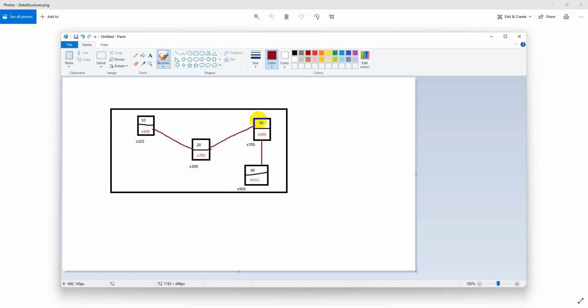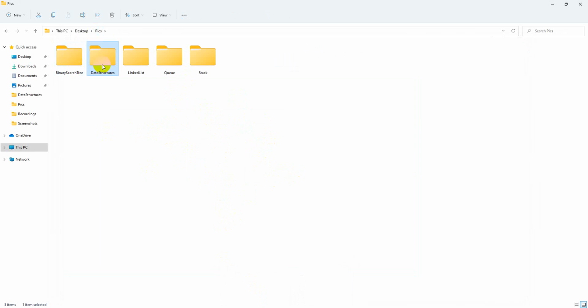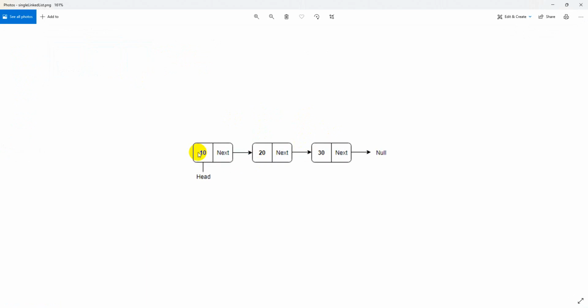Linked list has several types also. Now let me show you diagrammatically again. This is a single linked list, guys. You will have one element and the address of the next element, data and address of the next element, like that. Whenever it is null, you can treat it as the last one. This is a single linked list.